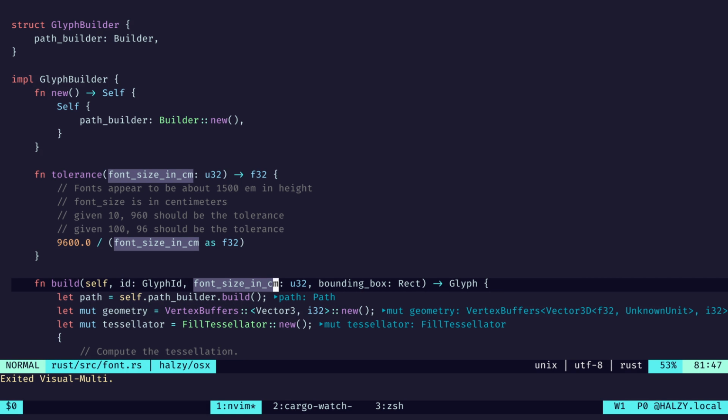So if the units per EM is basically the maximum height, or basically the scale of the font, and if we divide it by the units per EM, we would have a unit that's a size of 1.